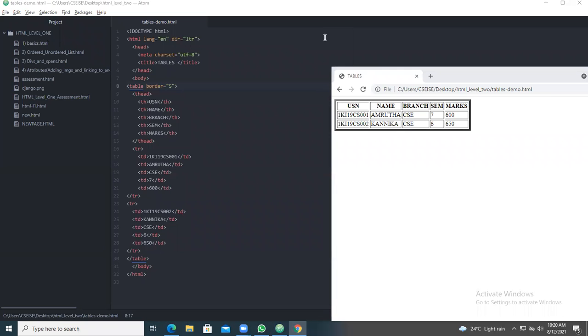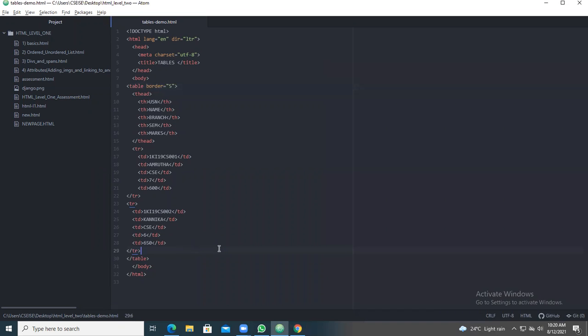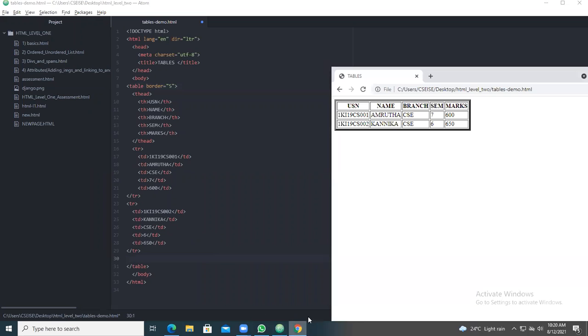Yes. So have you understood how to create this particular table? Yes, sir. Okay. Suppose for this particular content, if you want to insert a new row, what should be done? So already 2 rows are there. What is the next step to be taken if you want to create a new row? TR tag. Okay, good.